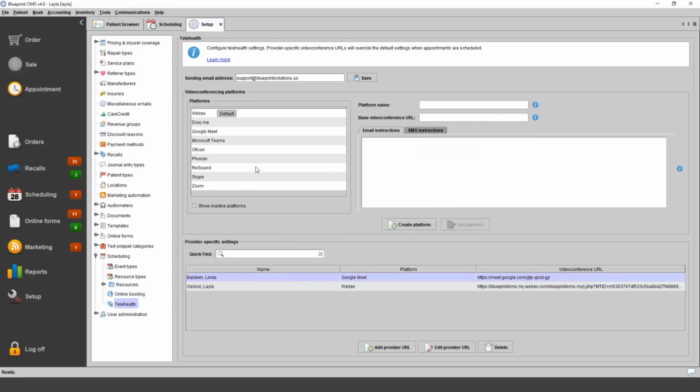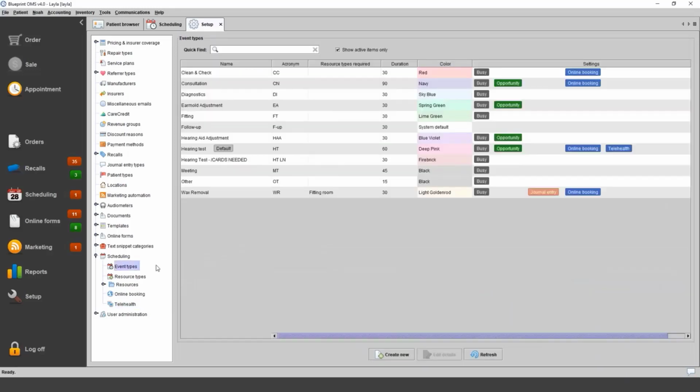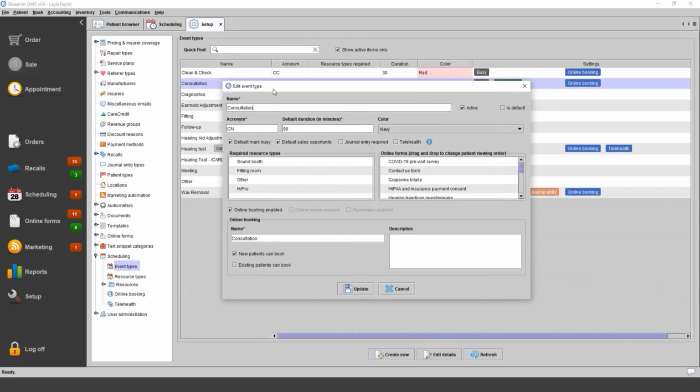Another option is you can create telehealth to be a default for a certain event type. To do that, we can go into scheduling and event types. So for example, if you want every consultation to pop up as a telehealth appointment, all you need to do is right-click, go into edit details of the consultation here.